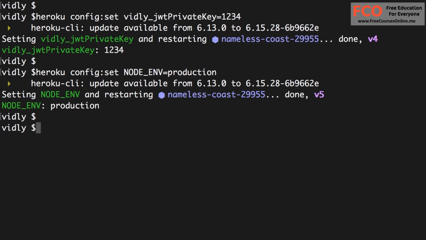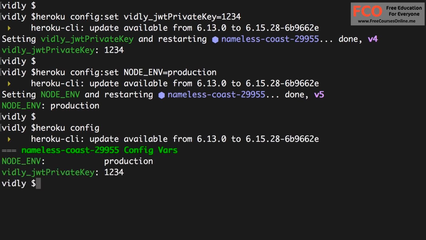Now we can run heroku config to see all the environment variables that we have set. So we have node environment, which is set to production, and the other is our JWT private key.